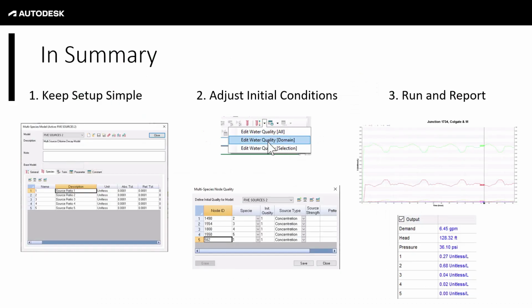Alright, so in summary, again, it's very easy to get started with the MSX module. Again, there can be a lot of complicated water quality studies you can do with it, but if you're wanting to do a better version of multi-source tracing within MSX, it's very easy to keep it simple. Simply name your species and keep your terms very simple and non-reactive. And then you can start using MSX for simple source tracing.